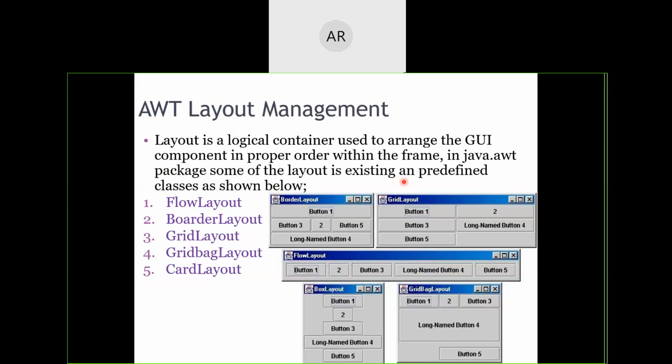Nowadays a few more layouts are coming into the picture, which we will learn later when we learn about the swings package, but these layouts are the basic ones. If you don't want any of the layouts to be followed, and you want your own components to be placed as per your own specific coordinate locations, then set layout should contain null.